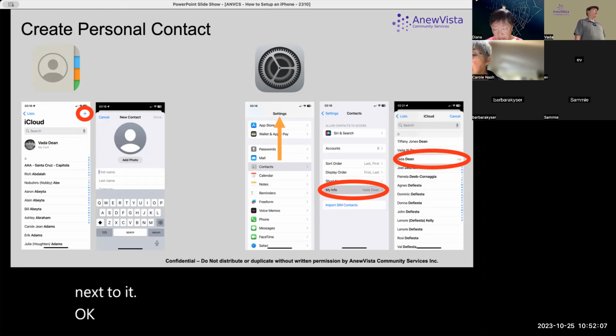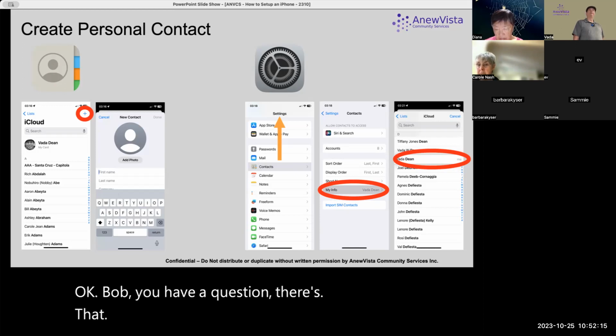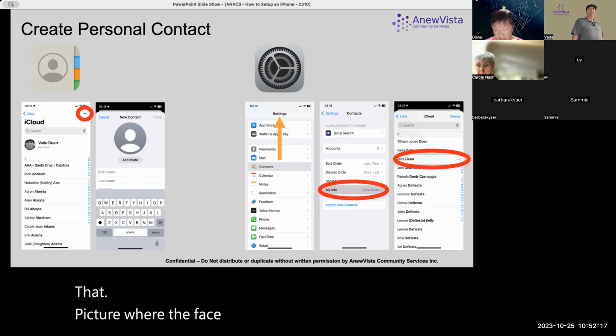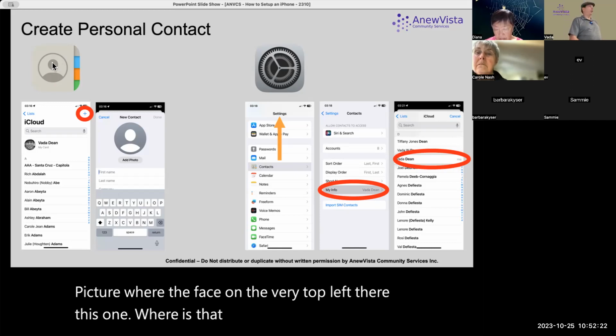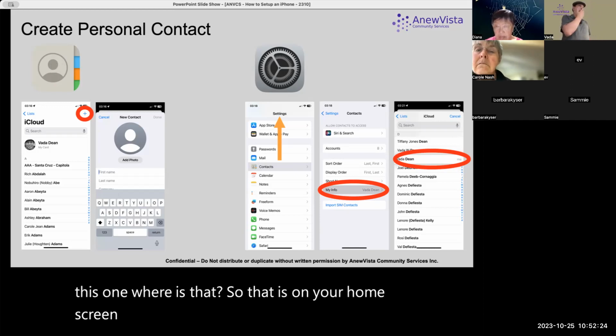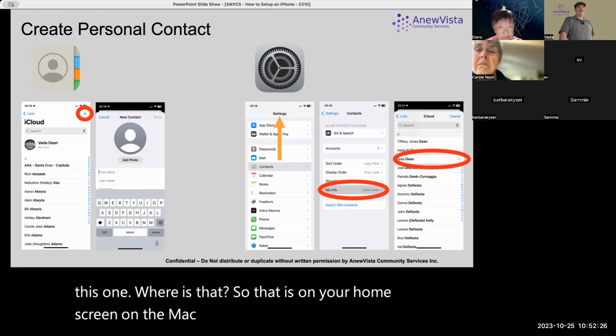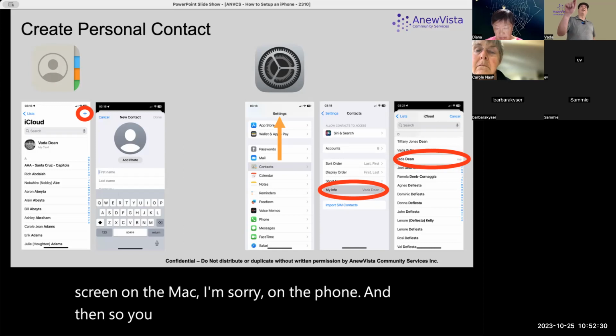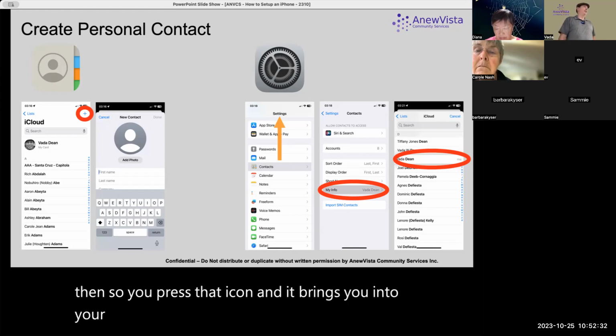Okay. Bob, you have a question? That little caricature where the face, on the very top left there. Yeah, this one. Where is that? So that is on your home screen on the phone. And then you press that icon and it brings you into your contacts.